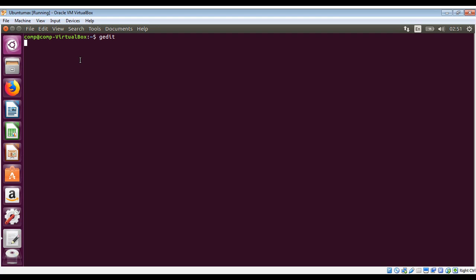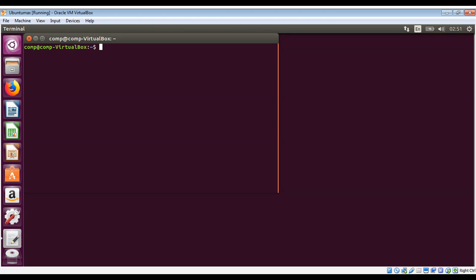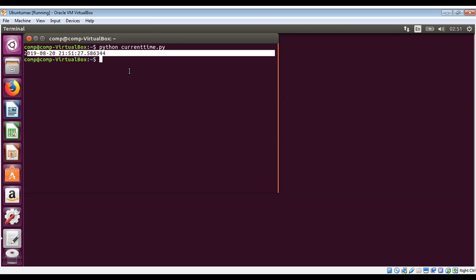Minimize it, and on terminal, new terminal, I will use python current time.py. Here we have the current time.